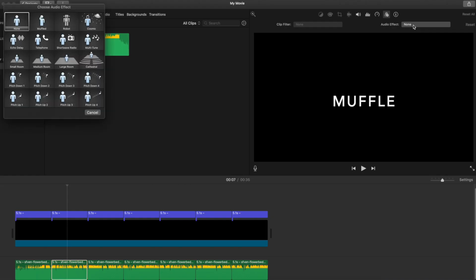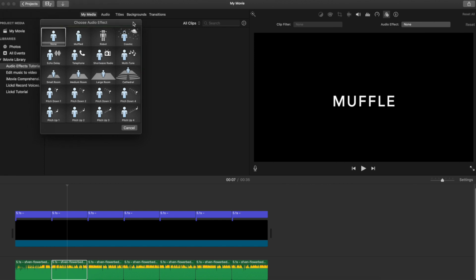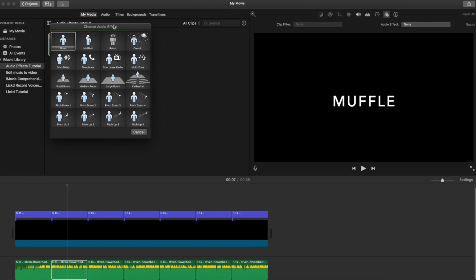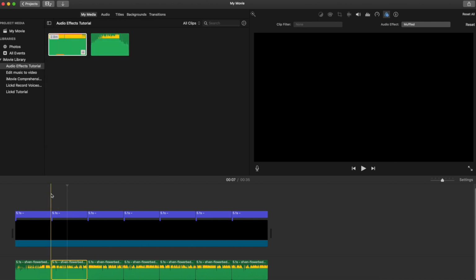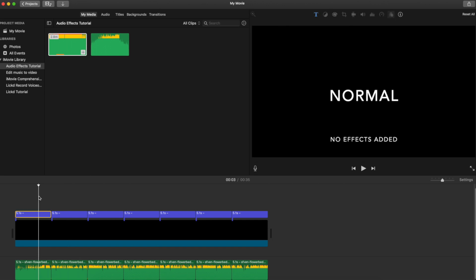It is powerful at creating that detached from reality sort of effect that just sounds like you're almost underwater, and it's super easy to apply. So once we've selected our audio layer, come into the audio effects panel and just select the muffled effect. Here you can hear the difference.